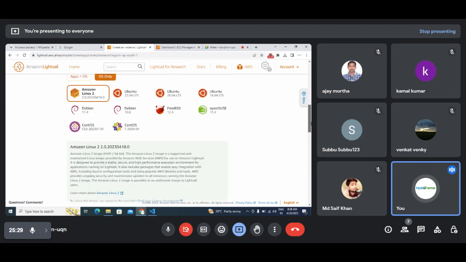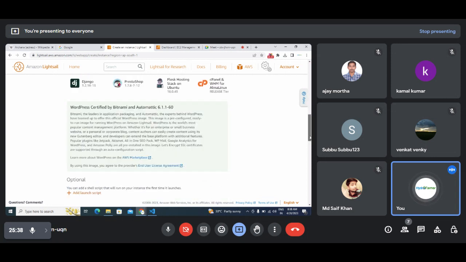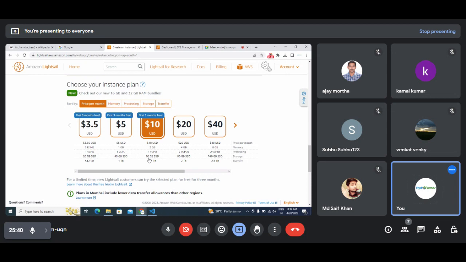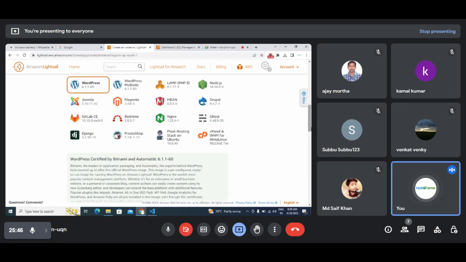Similarly, if I go with apps and OS, for example, if I select this WordPress, let us see how much they are charging. It will be the same only. Why? Because these are all open source software, so that is the reason it is free.